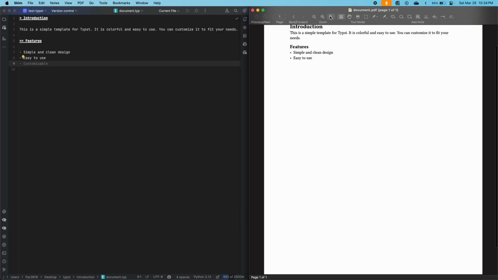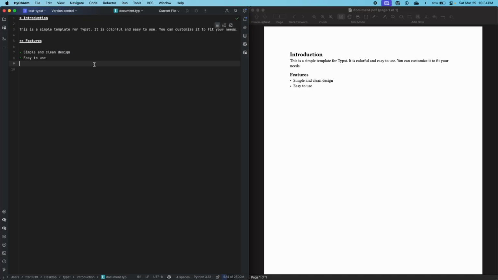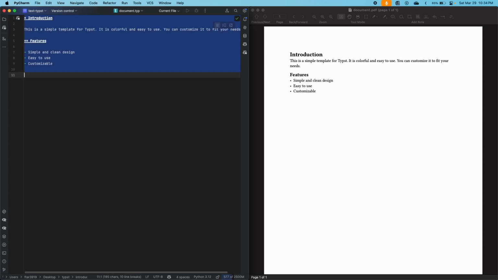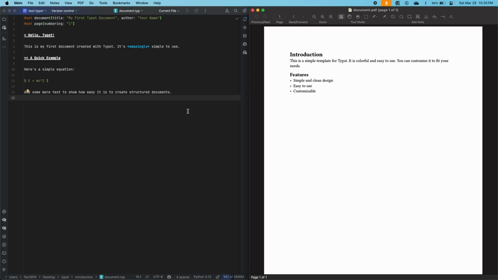So let me zoom in a little bit more, and if I want to add customizable, see how amazing it is. It's super and blazing fast. I just type something on the left, and this gets reflected on the right. So let me just copy a bit of boilerplate code to just show you very quickly how we can change the document. As you can see, we have copied some text, but it is not appearing on the right. And that's because we are getting an error here.